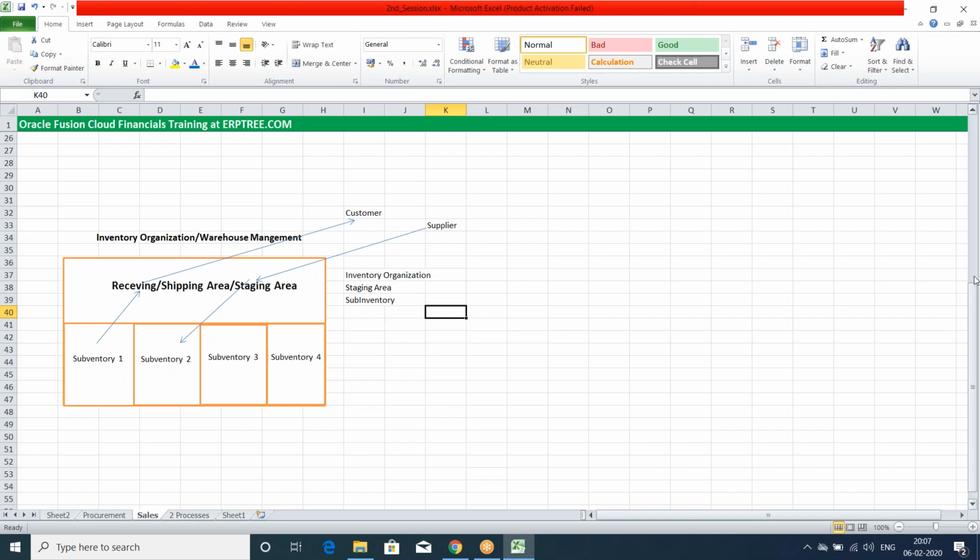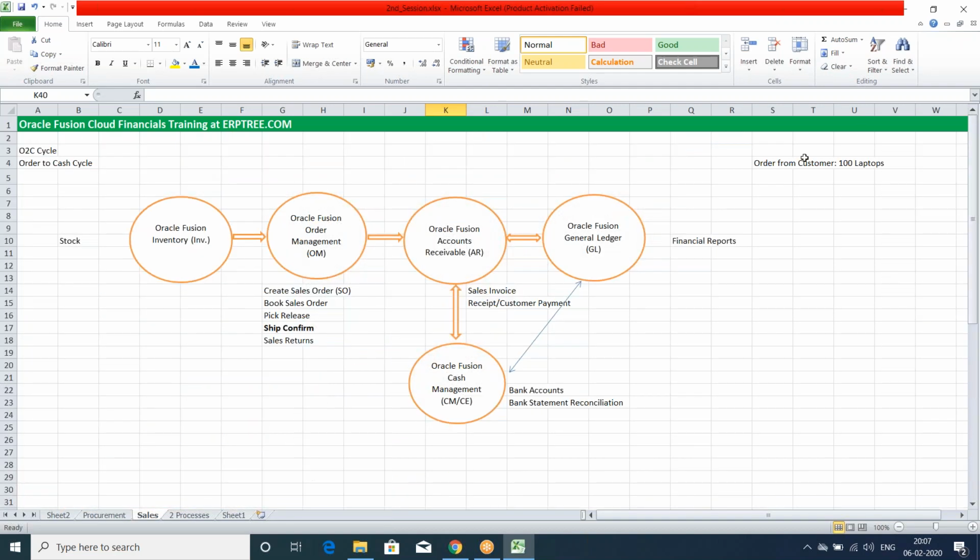Now say for example, we received an order from a customer. Who will receive it? The sales department. The sales department uses the application called Oracle Fusion Order Management. Whenever we get an order from the customer, that will be recorded in Oracle Fusion Order Management as a sales order. And we will check with the inventory department whether stock is available or not. If stock is available, we'll book the sales order. That means we'll give the confirmation to the customer that we are going to supply.